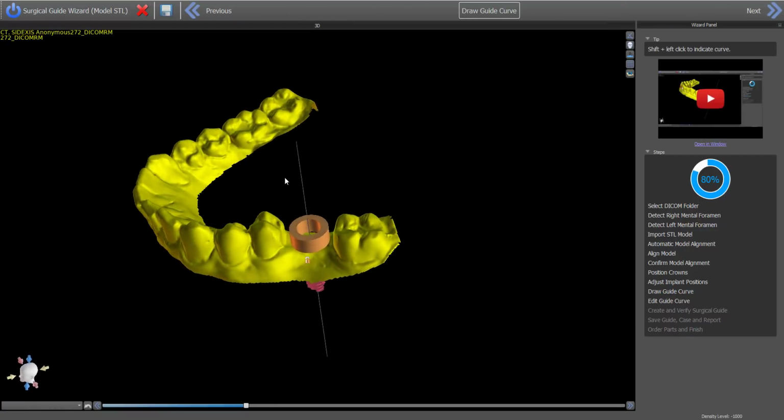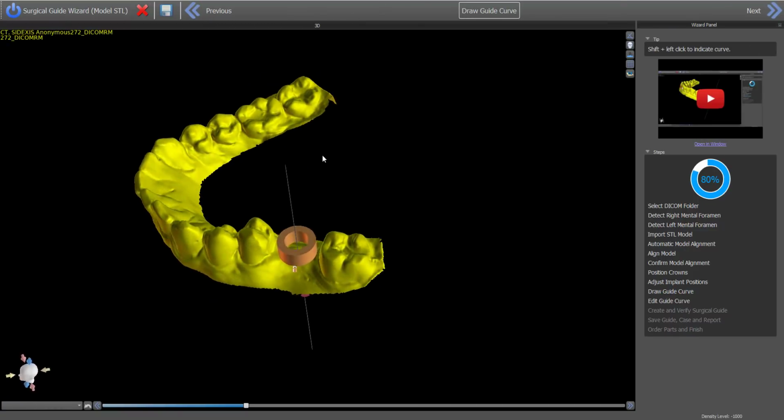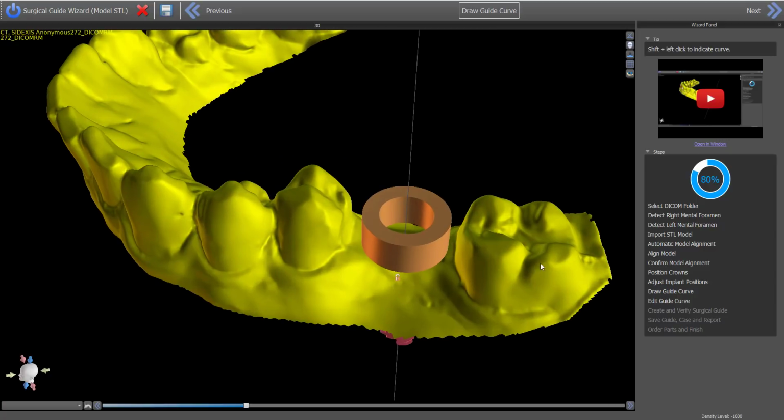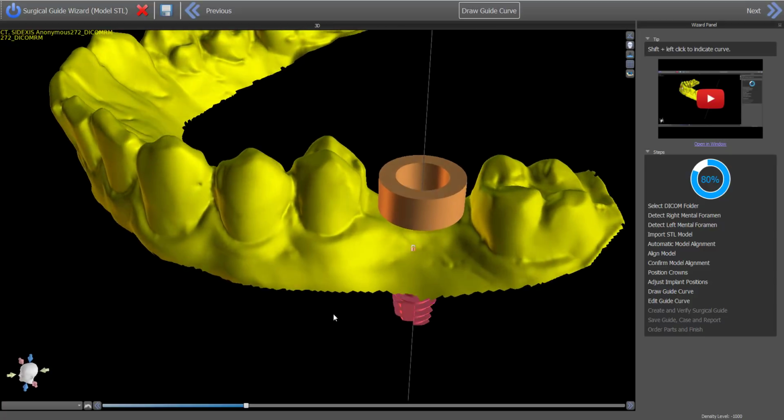Now we're ready to draw the guide, and so at this point you notice that the software has automatically positioned the guide tube, and remember, it knows to do that because we told it in the very first step which surgical kit we're going to be using. And so it has pre-programmed the guide tube, the offset, all of those things to accommodate the Blue Sky Bio fully guided keyless kit. So you can see this step is to draw the guide curve. That means drawing the perimeter of where you want this guide to be.